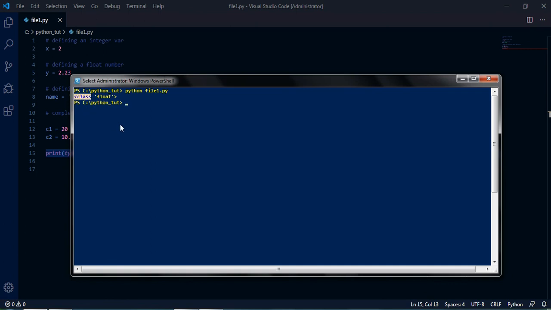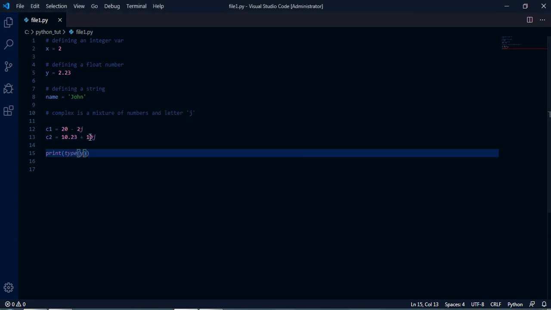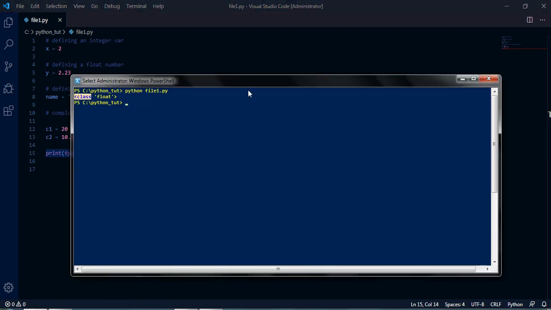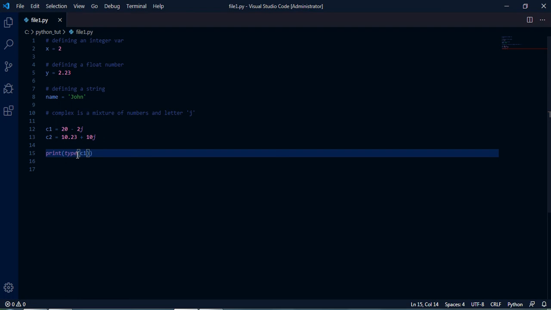But what is the class prefix? As I told, Python is an object oriented language. Anything in Python is considered a class. So class is a prefix, float. Why? Because it is a float. But if you want to see C1, so C1 is complex. By using the type method, you can understand the type of any variable here.